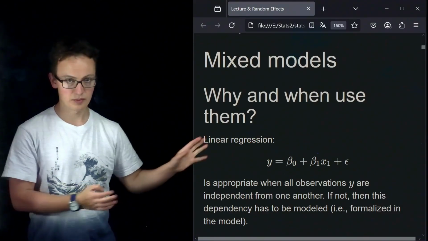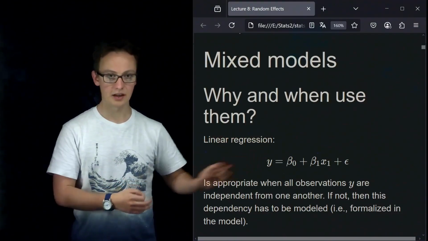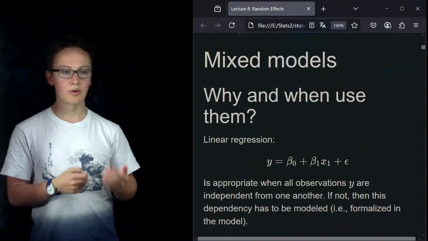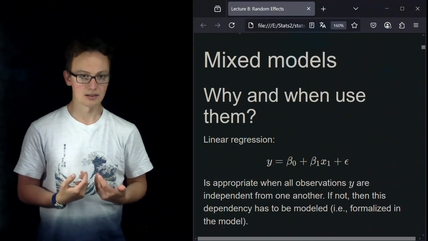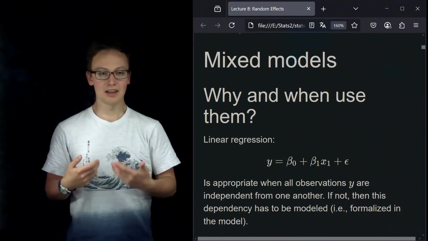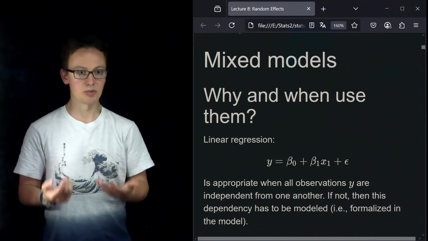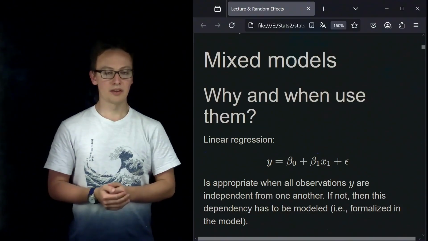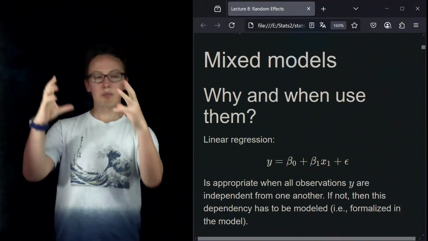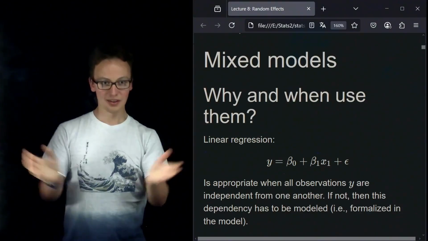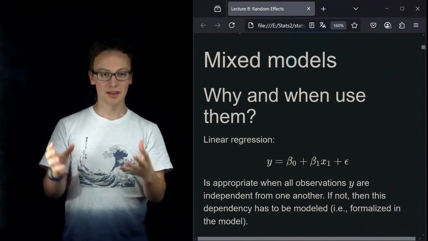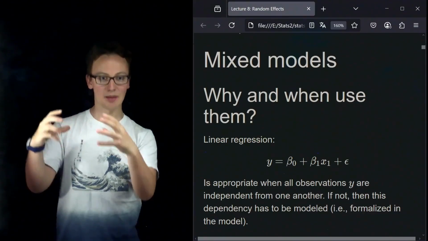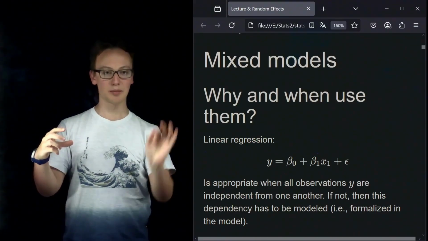Now, this kind of model, this simple standard linear model, is appropriate when all observations of our outcome variable y are independent, or to be more precise, independently and identically distributed from one another. That is, that there are no subgroups within the outcome values, the outcome data points, that sort of share a particular property which makes them distinct from other data points.